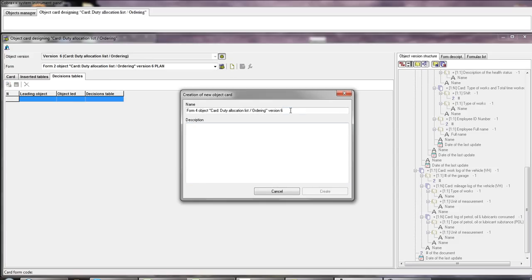Then we create an input form for the dispatcher, which he will use for the stage when a bus is already working on the route.